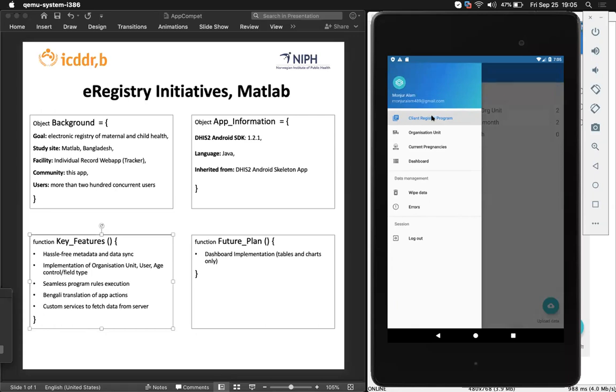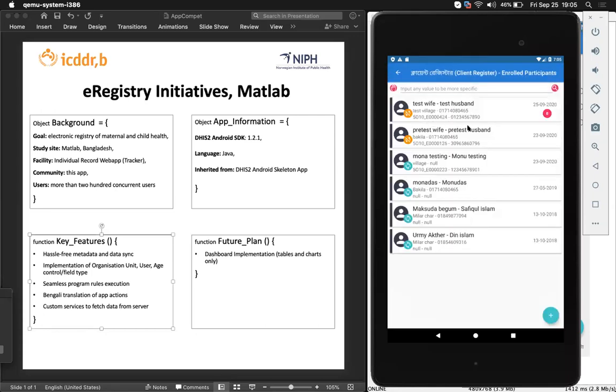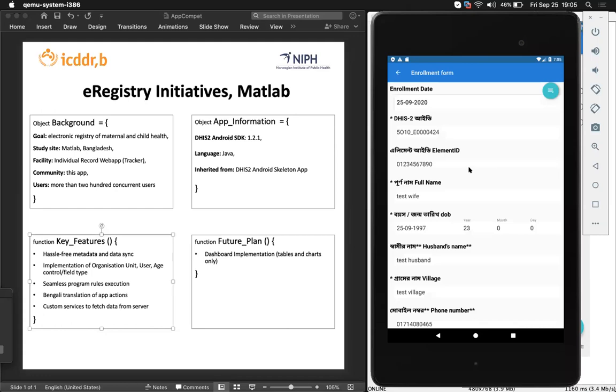So I'm showing you on the emulator, the client program, and it will direct you to the available participants you have on the screen. And this card has some options, like the image icon. If you click, it will direct you to the detail attribute page where you can change the attribute names here. We did a couple of things in this app. We designed the Android Capture to have the org unit control type, and the program rules are going smoothly in this application, or the new SDK.